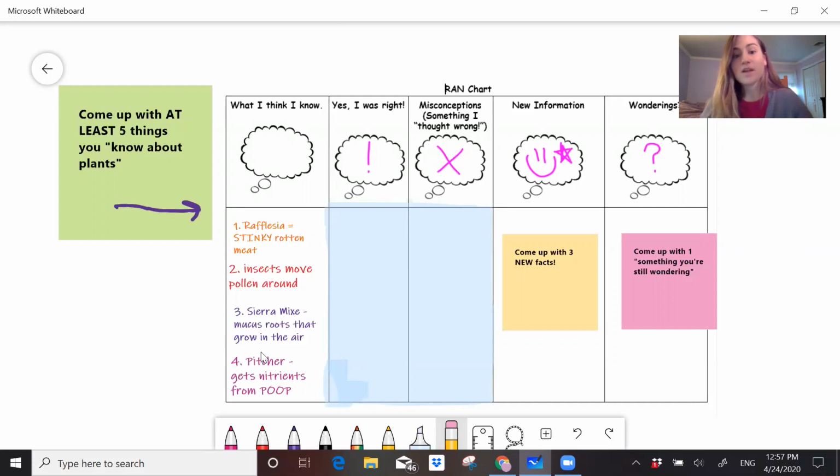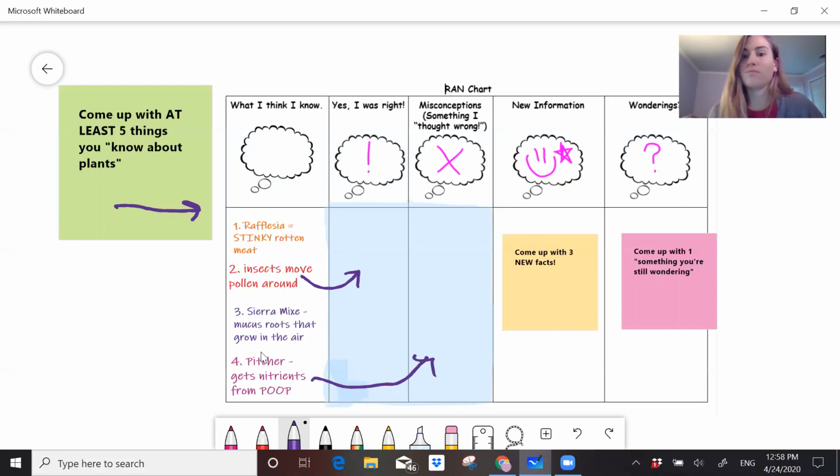So then with your pencil, as you read the new article, because we can't actually physically move your Post-it notes, if you read this fact, there'll probably be something in there about how insects move pollen around. So if you read that fact and yes, you are right about that fact, you're just going to draw an arrow into yes, you're right. Let's say you write down a fact and you read something else and that fact was wrong that you wrote down, you can put an arrow into misconception. Let's say this new article says nothing about Rafflesia plants or the Sierra mix plant or the pitcher plant. You keep it exactly where it is.